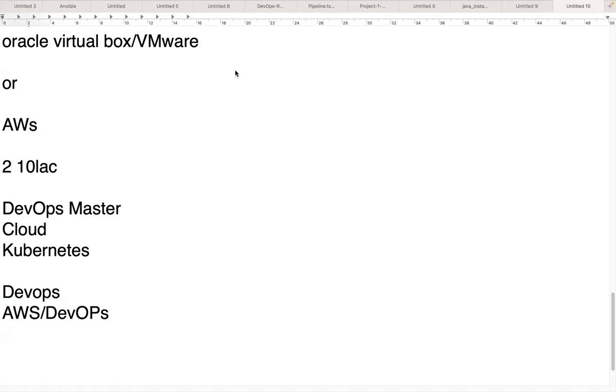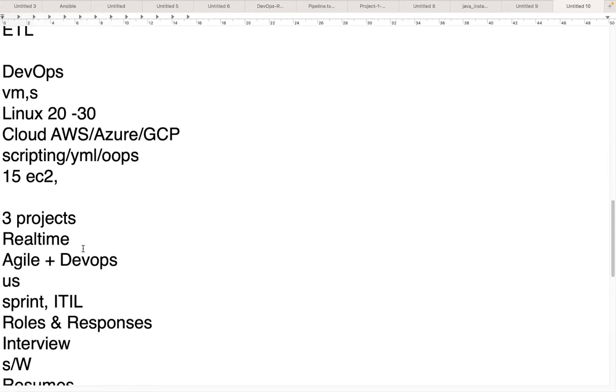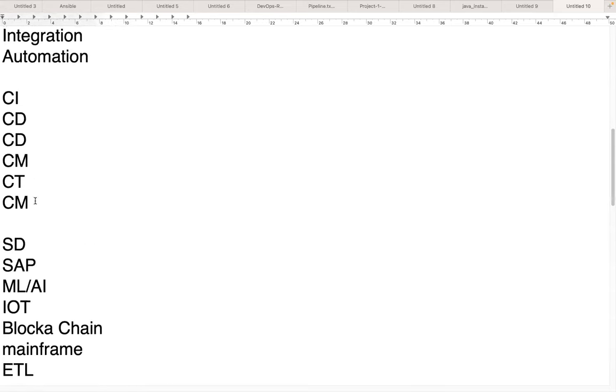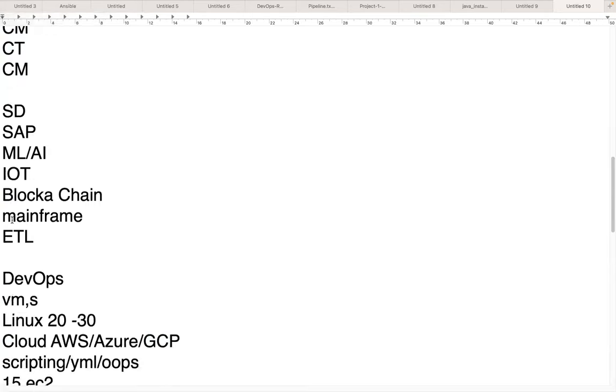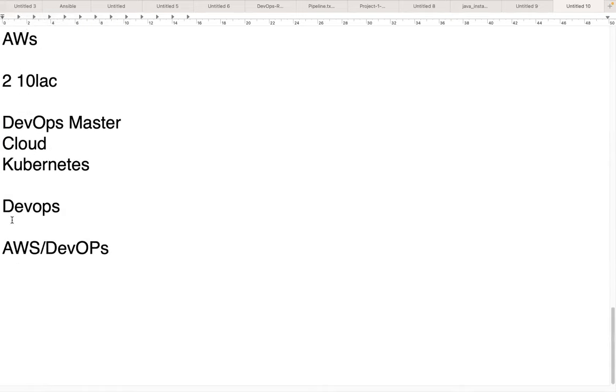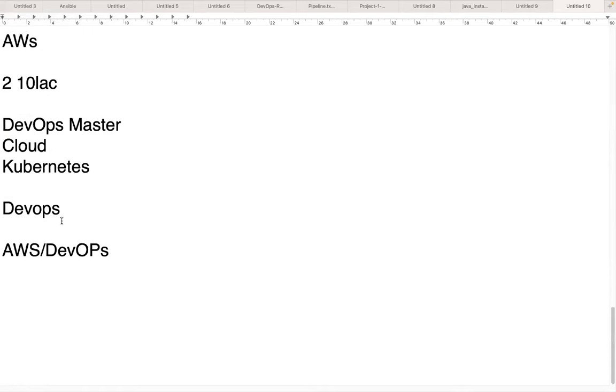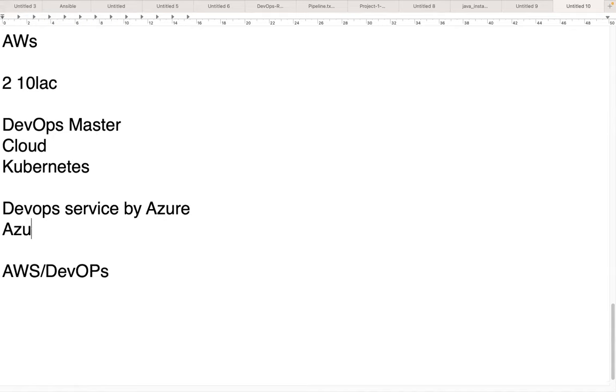Let's take an example. DevOps is nothing but a set of practices, right? These practices you can run on any cloud, like AWS cloud or Azure cloud. That's why here we are using the AWS cloud, so that is DevOps with AWS. And DevOps provided as a service by the Azure cloud is called Azure DevOps.